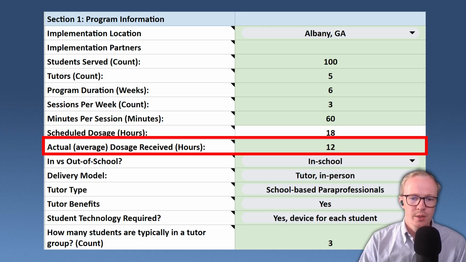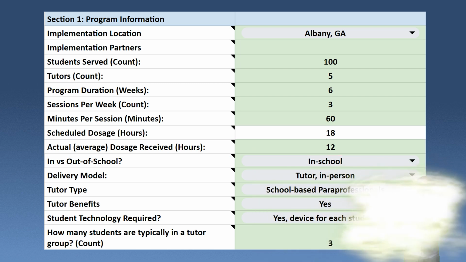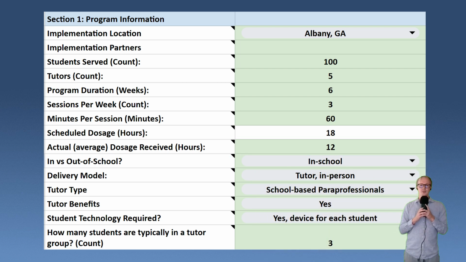If you are using the tool for program planning and do not have actual dosage, then leave this field blank. Both scheduled dosage and actual dosage are necessary to calculate cost effectiveness. There may be variation in program dosage due to scheduling idiosyncrasies across school sites. In these cases, input the most typical dosage. If there are large differences in dosage between the sites and the same implementation, then it may be necessary to treat these differences as different program models.